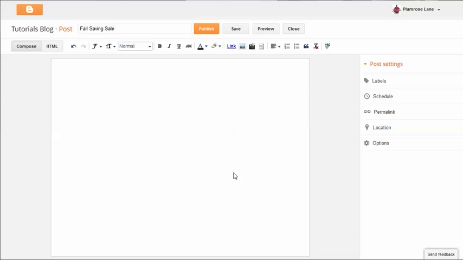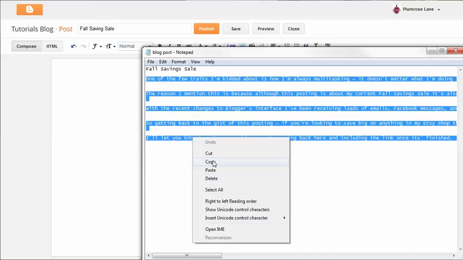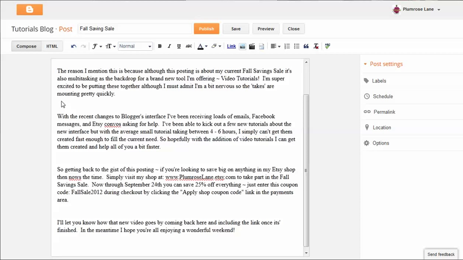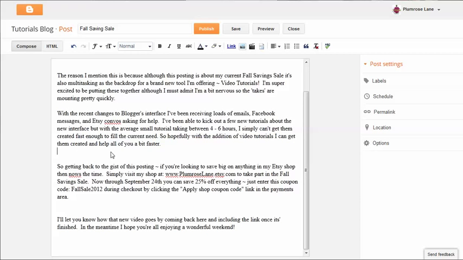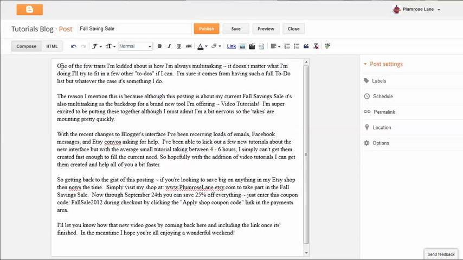Now, to make things easier to fit it within the video, I've already written up my blog post. So I'll go ahead and copy that information and paste it into the area. Now, I don't recommend this, and the reason is because when you do this, some of the formatting can copy over as well, and that can really wreak havoc on your blog post. Normally, I always type my blog post directly into the Blogger post area, and I would recommend doing the same thing.